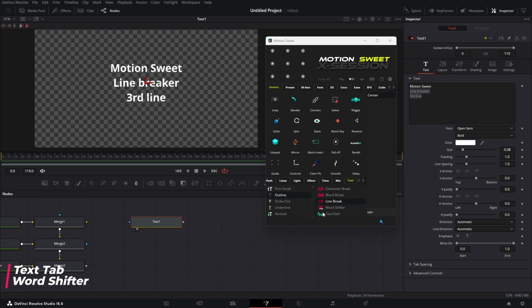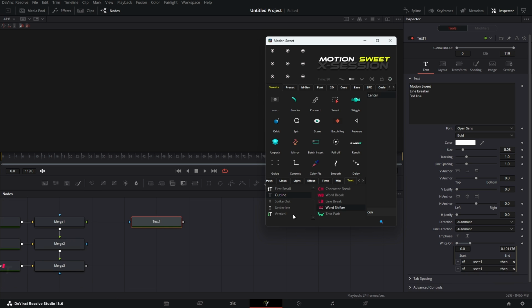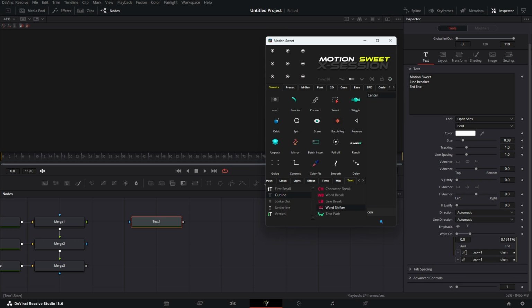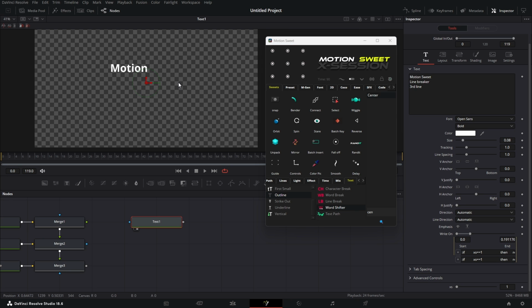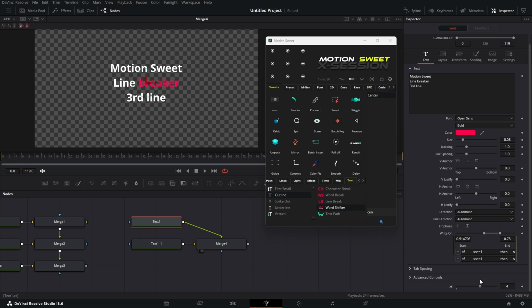So what this tool does is, if you click it, it will create an input and add this expression to the start and end of the write on input. So now if I show you, if I move this, as you can see, it's shifting each word. It's showing the individual words one by one. So you can animate also to get some kind of cool effect.